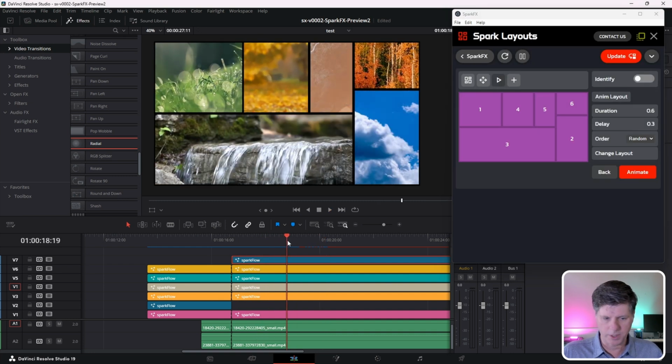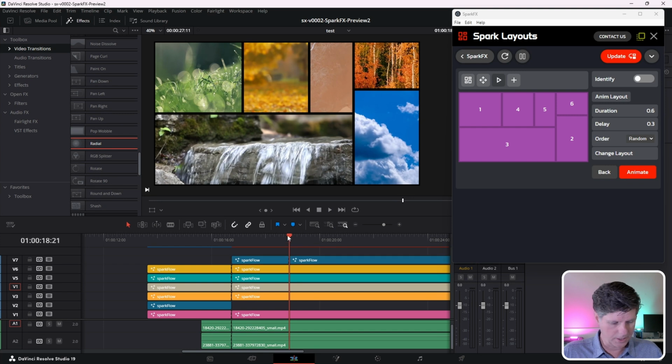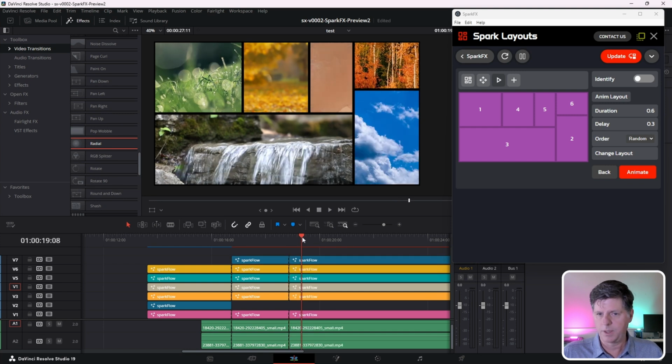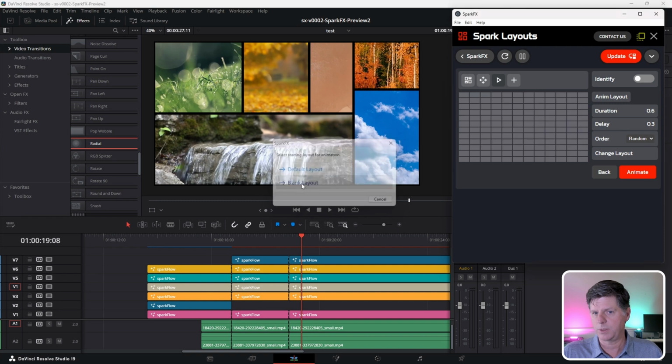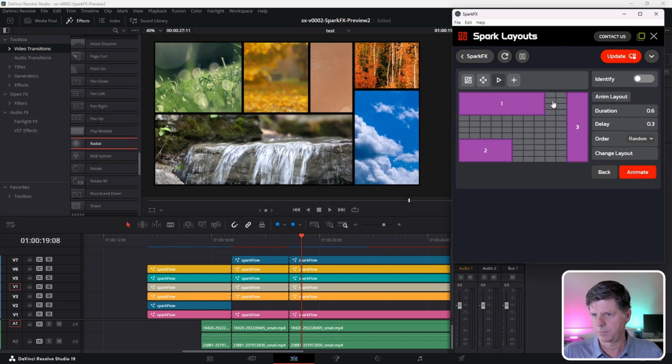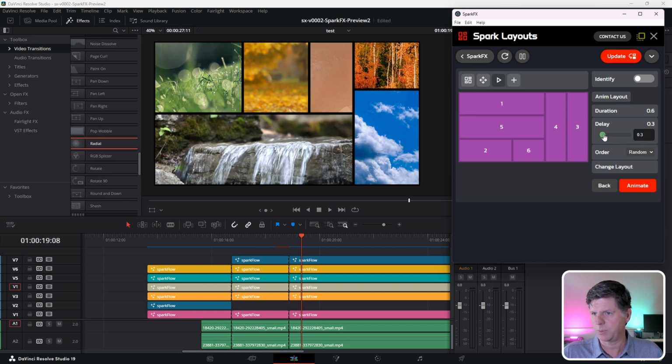All right, let's do one more. We're going to make a cut across all the clips, and go to this new section and change layout. We're going to go to a blank layout and we're going to just draw some stuff in here. And once we like it, let's have all these go at the same time. So we're going to put the delay to zero and hit animate.